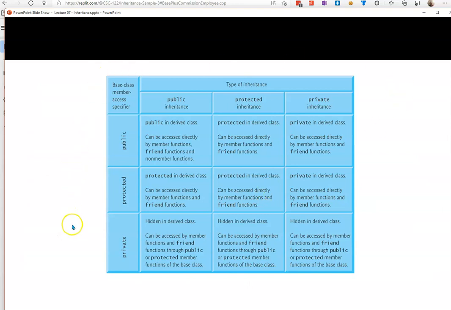So here's just a little chart. We've got public, protected, and private. In public inheritance, the base class can be accessed directly from member functions, etc. If the inheritance is protected, it can be accessed directly by member functions and friend functions. Similarly, protected will only allow access by friends and the derived classes, or its child classes. And with private, you aren't seeing anything that's not publicly exposed.